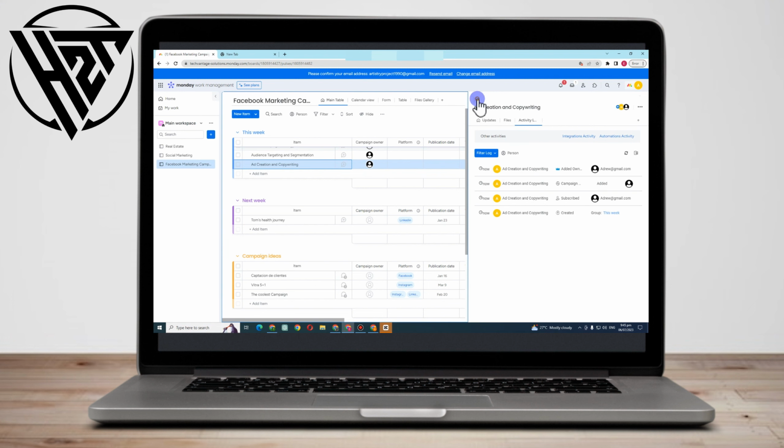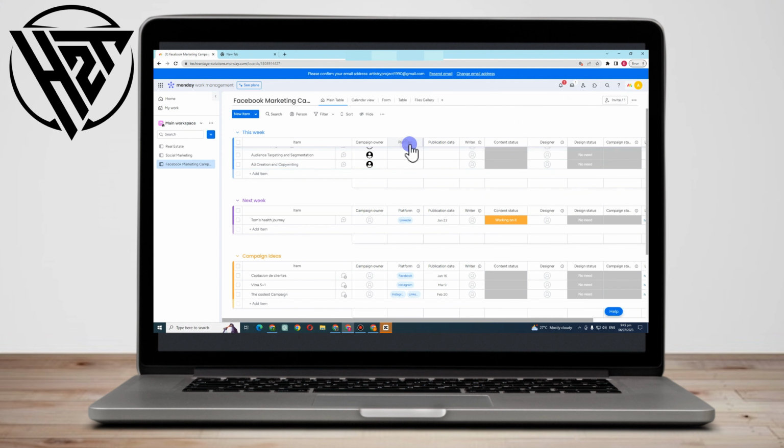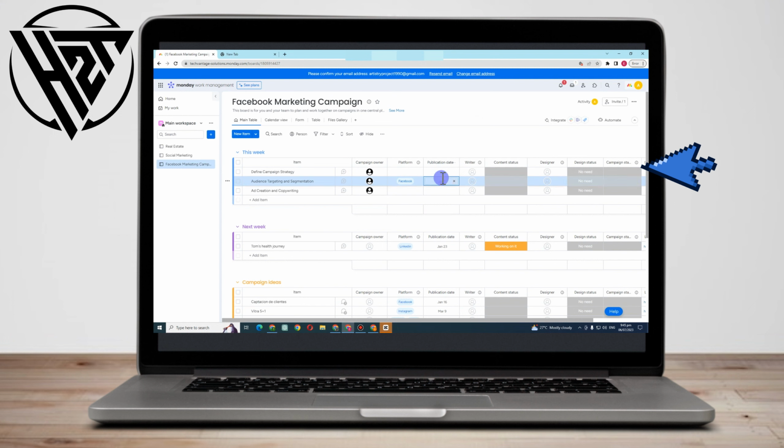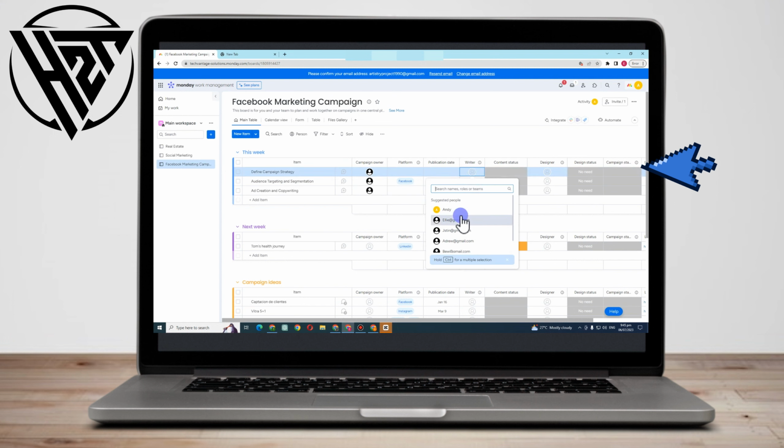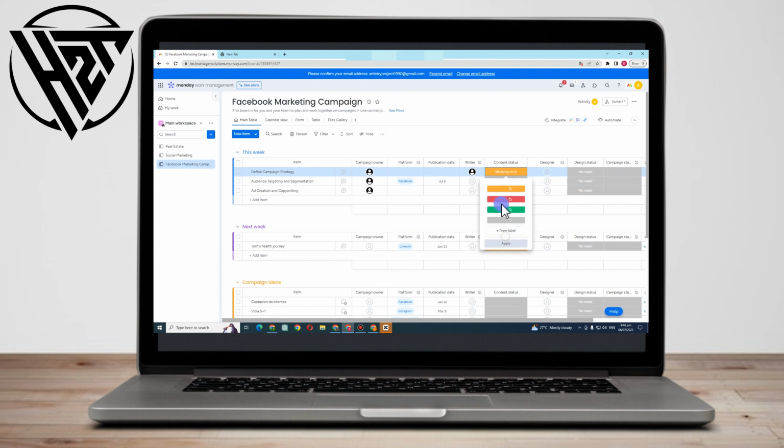Okay, so once done, you can go back to platform. Okay, you can choose Facebook, Instagram. So let's just focus on Facebook. For publication date, let's just say this person should finish it today. Writer, it could be the same person or another person. Okay, this one, you can change the color or you can change the label. Okay, everything is up to you. If you want to change the label, you can just simply tap this one, change the color, change the label.